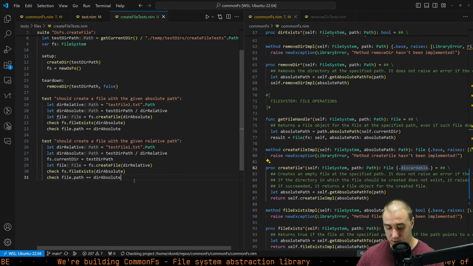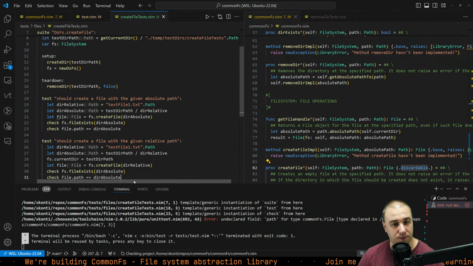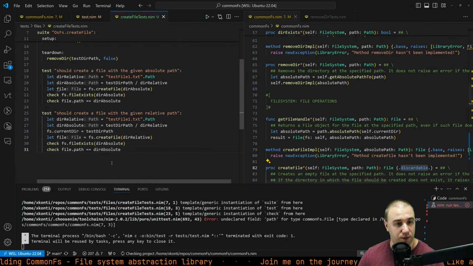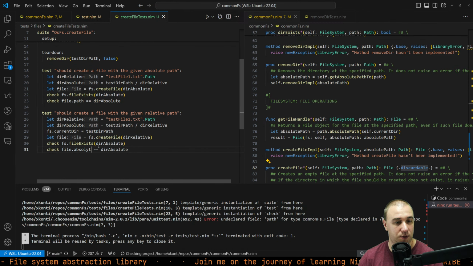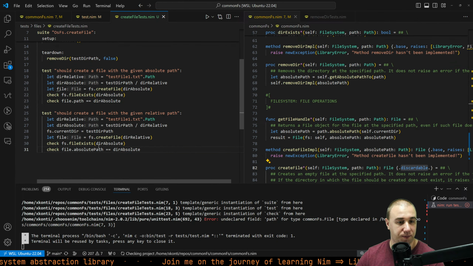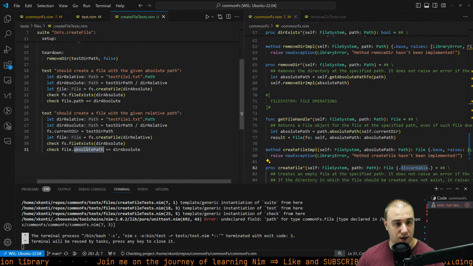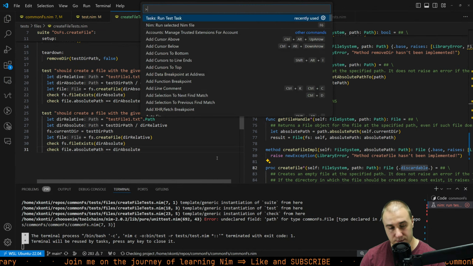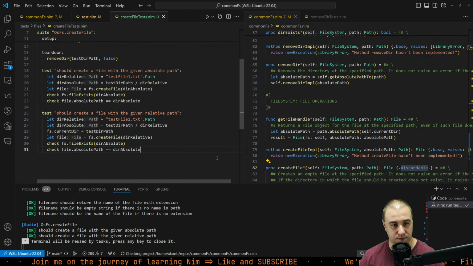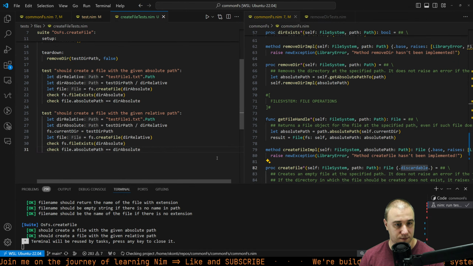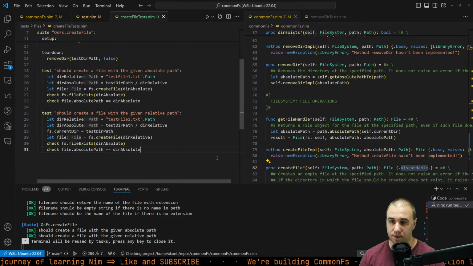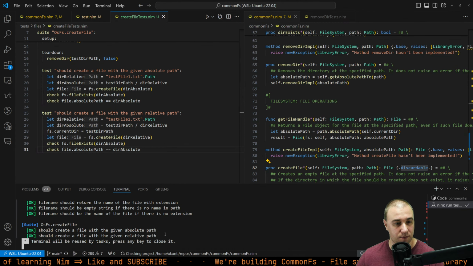All right, I'm gonna run it to make sure everything works so far. Error, undeclared field path. What am I doing wrong? File dot absolute path, okay? And that should fix it as well as in here. Okay, that works.